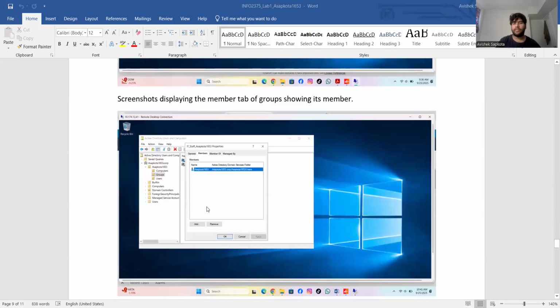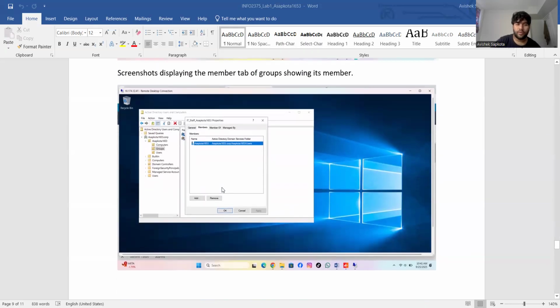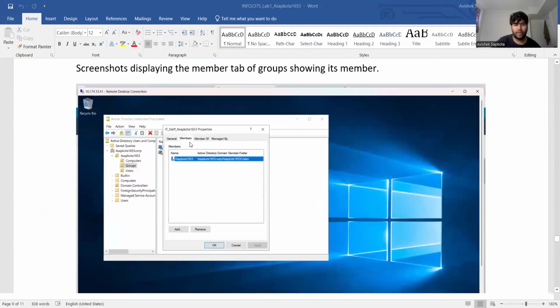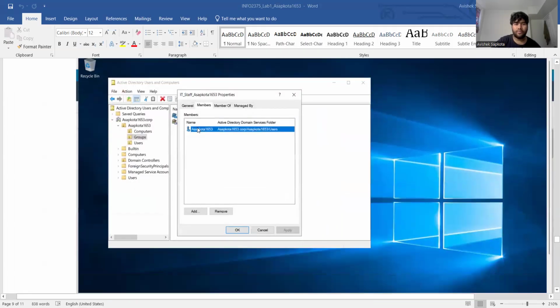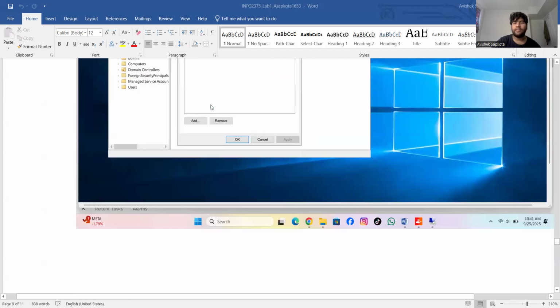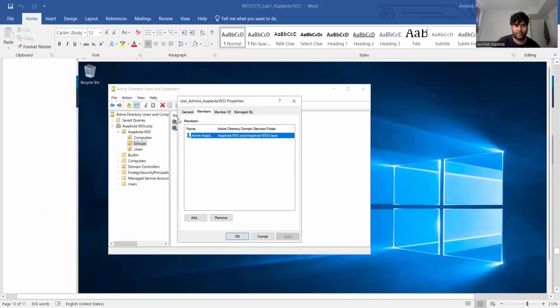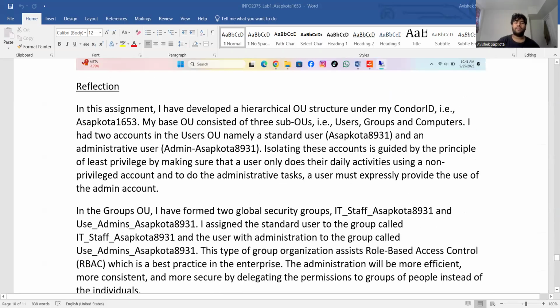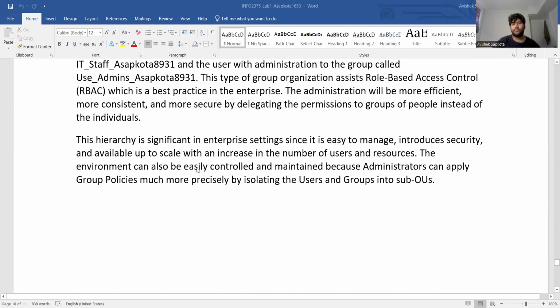And as I explained previously, my standard user account became a member of the IT staff group, and my admin account became a member of the User admins group. So here is the screenshot of the Members tab of the IT staff group, which shows my standard user account as its member, and this is the screenshot that shows my admin account as a member of the User admins group. And this is the reflection for task 3.